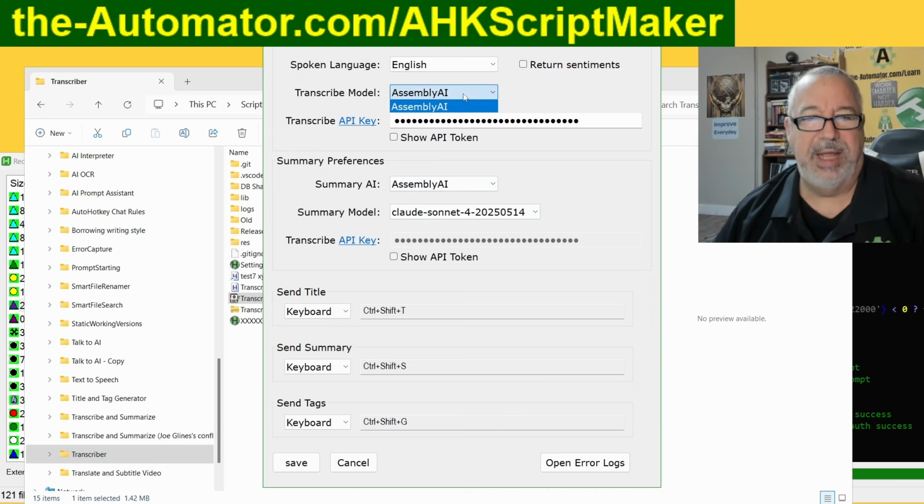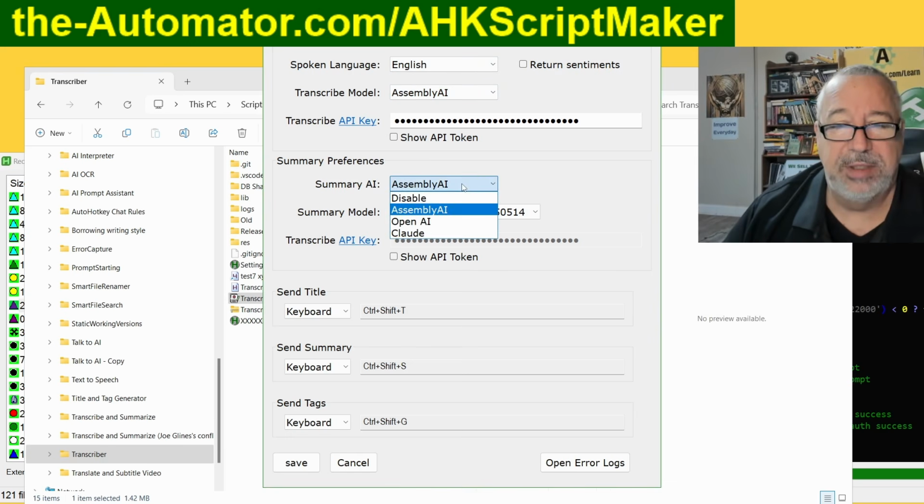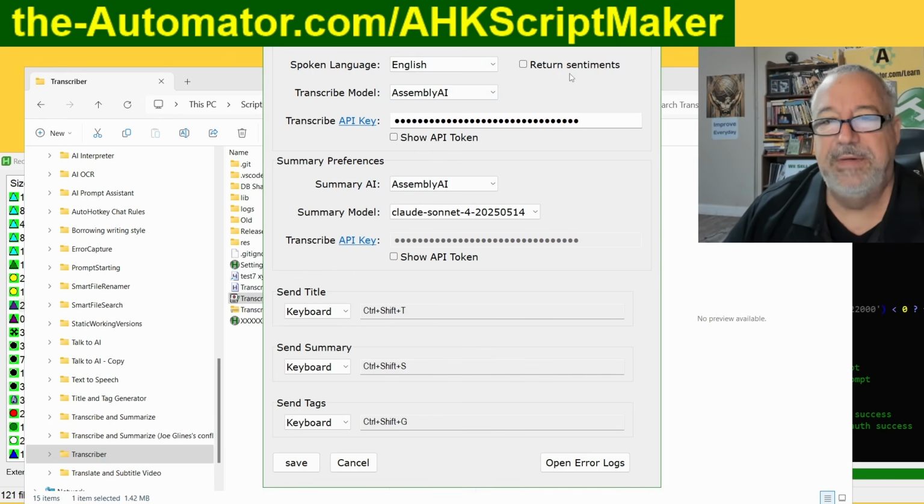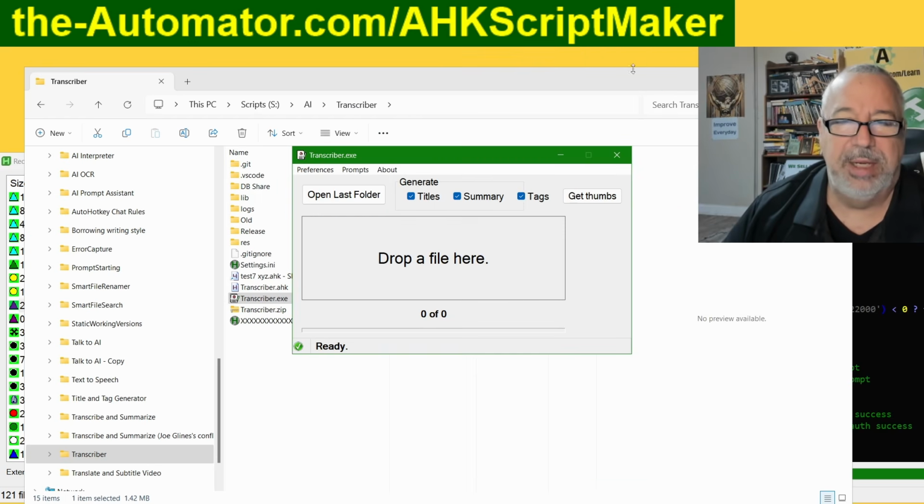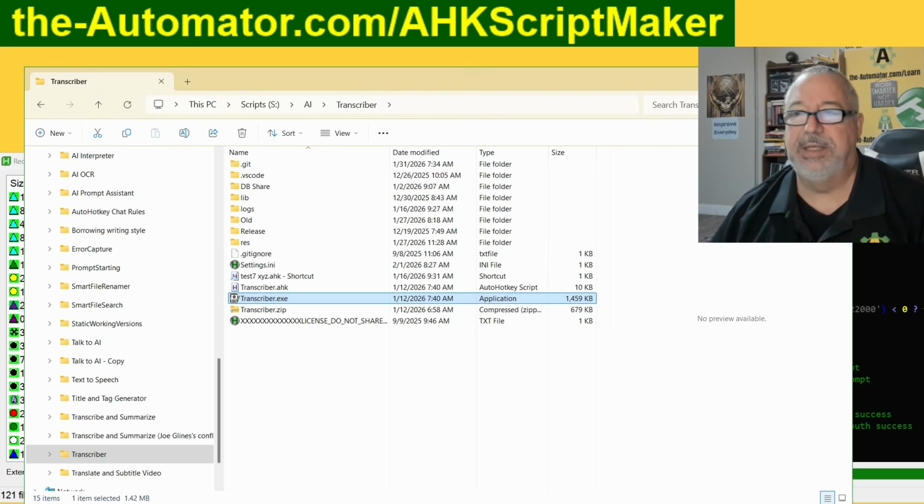We predominantly use Assembly AI for the transcription. You have to, but for the summary, I think you have the choices of these. So you can choose different models. You can choose your hotkeys for doing stuff. And if you want to return sentiment analysis or not, most people don't. So we made this an option now that you can disable. That way your transcriptions are a little cleaner and smaller. But I almost never actually want the transcriptions. I want the summary, and I want to use the transcriptions to generate a title and the tags, and it saves me a crazy amount of time. So that's that tool.